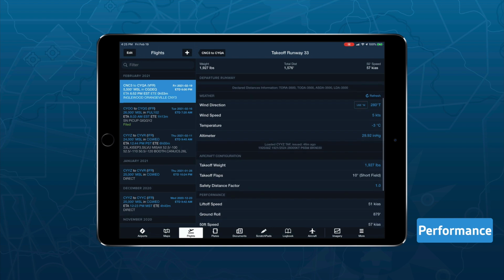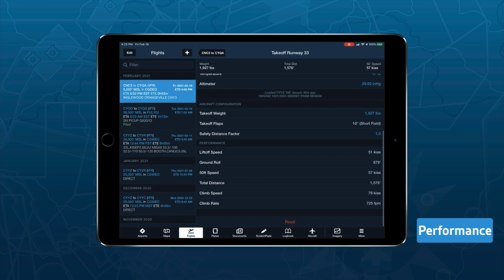In this case, the closest weather station is Toronto. It was 46 minutes ago. We also can take a look at aircraft configuration, so takeoff weight and safety distance factors if you want to factor those in. As well as your performance, so liftoff speeds, ground rolls, what your expected 50-foot distance will be, and climb speeds will be.